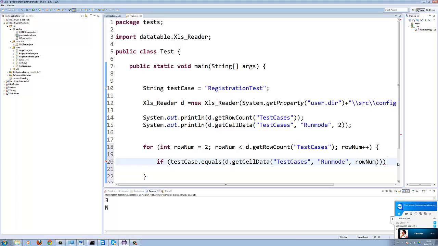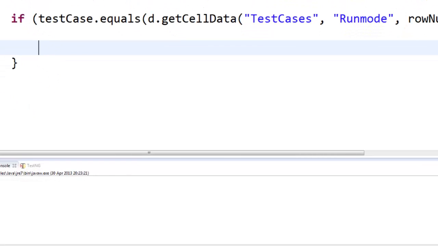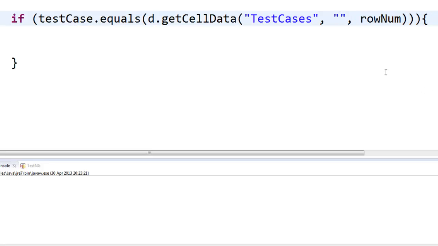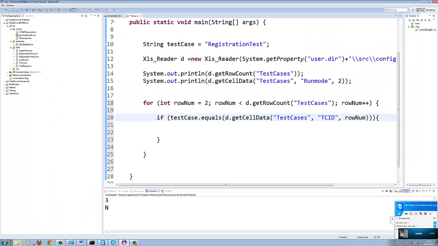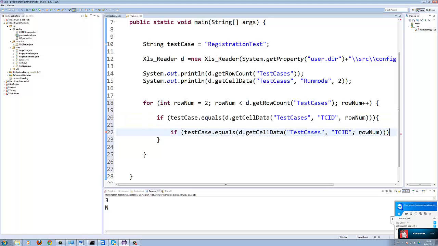Okay, then we'll check if the run mode is yes or no. How to do that? The same statement. We can copy the same statement. Sorry, this is not run mode first. First one is TCID, isn't it? TCID. Because we are checking for registration test. Now it is run mode. 1, 2, 3. So I'll just change run mode over here. That's all.